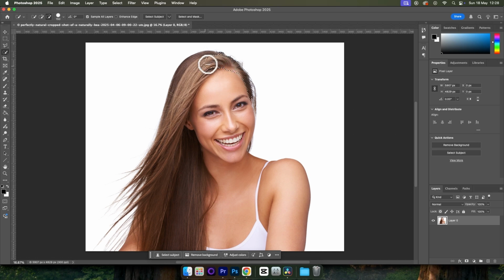Start painting over the hair of your subject with this tool. You can hold in Shift to undo parts where it's overpainted. Continue refining this until you have a decent selection. It doesn't have to be 100% perfect.